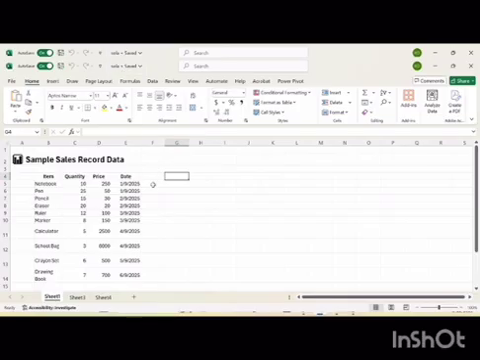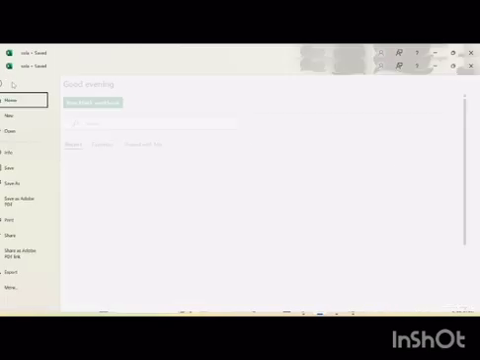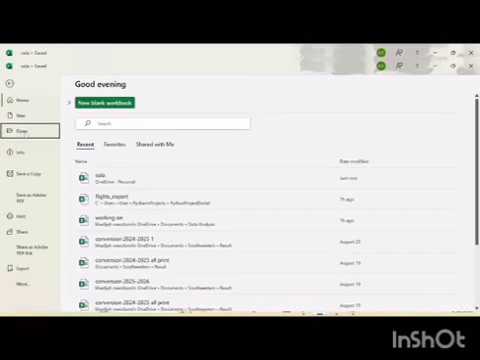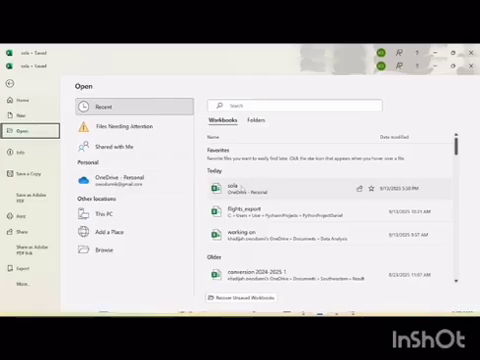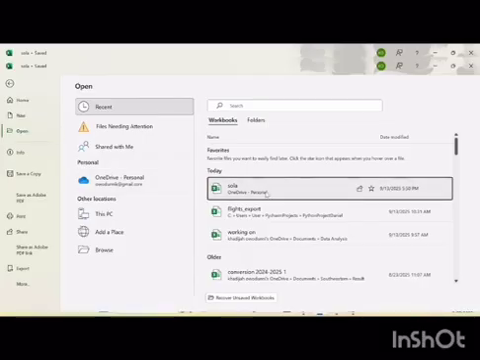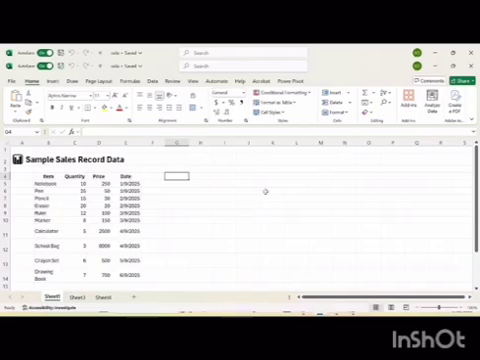So maybe another time you want to open it, you don't know where it is located, just go back to where you have your File again. Then you click on Open. Once you click on Open, you can see mine. I have Shola, you just click on Shola, so you have it displayed. So that's how to open, close, and save an Excel workbook.